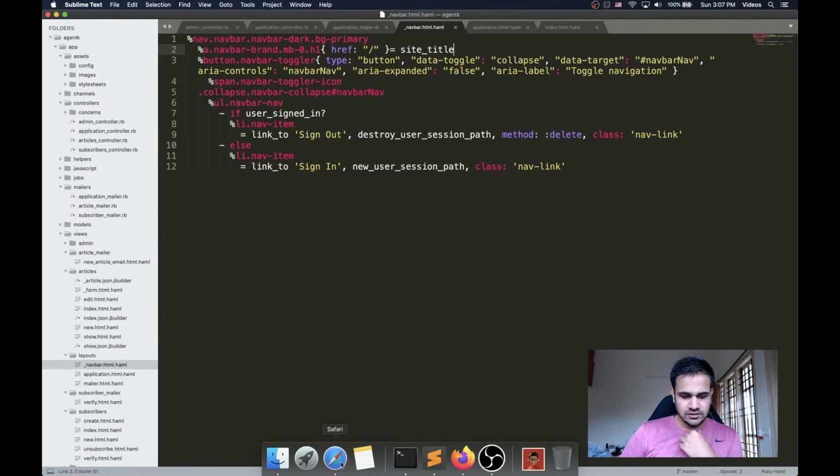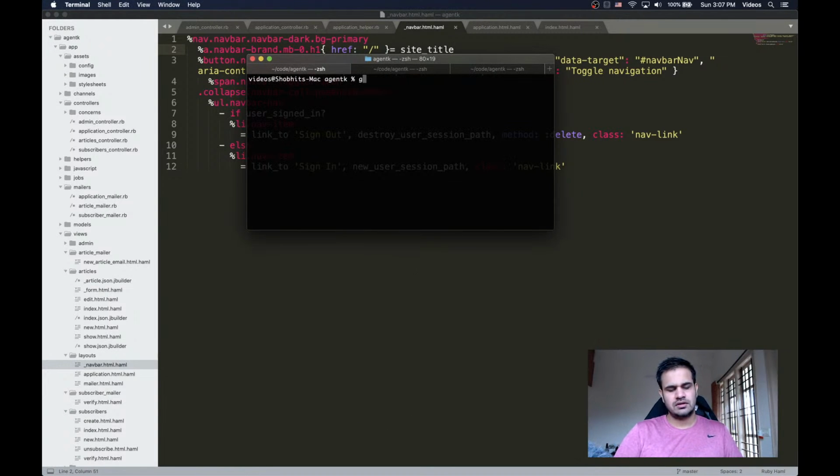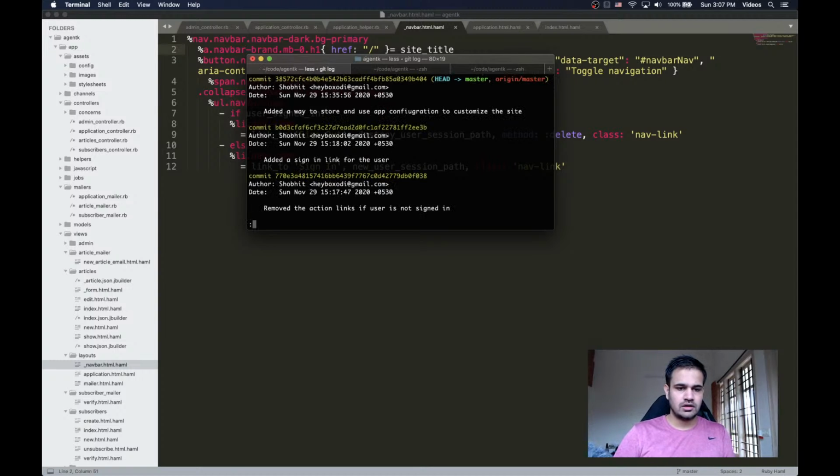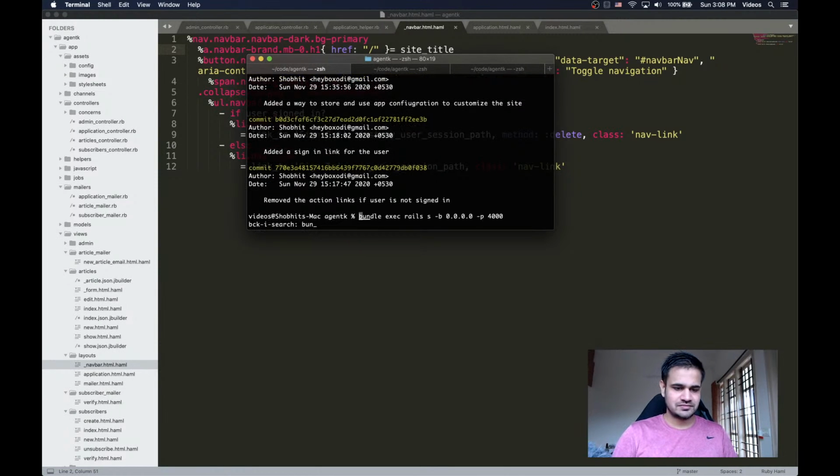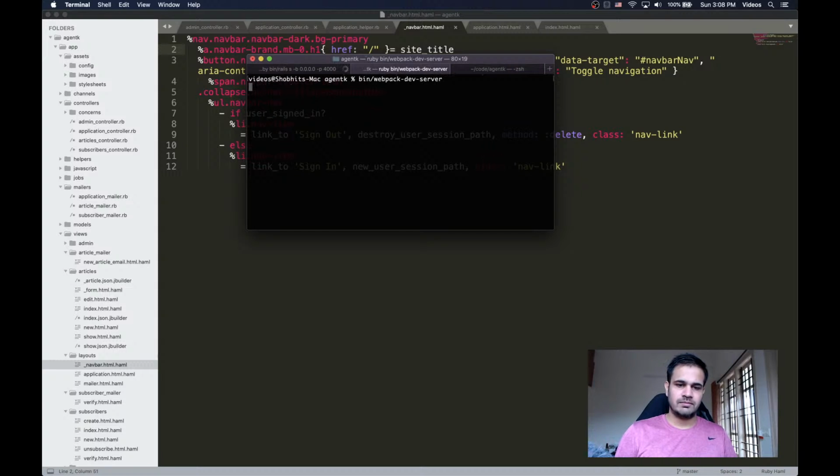Anyway, last time I forgot what we did. Get status. Oops. Get log. Added a sign-in link. Last time we built app configuration, and I think the site title, the nav bar, and everything we were controlling through that app configuration. Today let's build upon that. Let's actually use that app configuration and allow the user to make some changes to that configuration so that they can customize the look and feel of their site, I suppose. So, starting the Rails server and Webpack server.